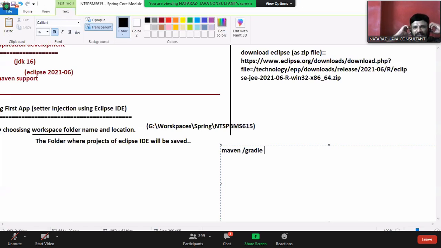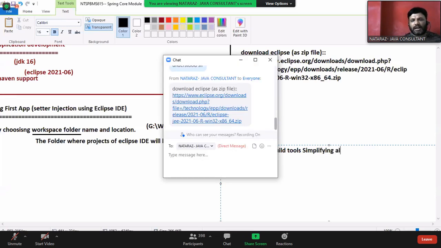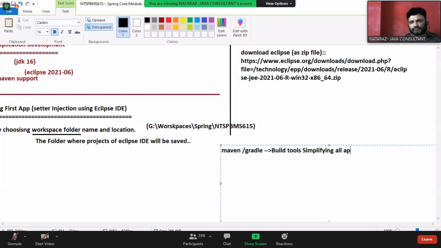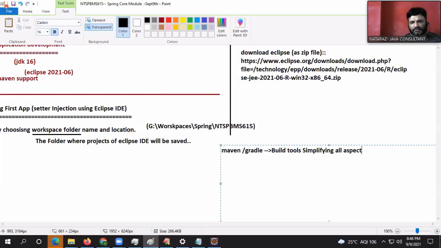Maven has 59% of the market, and Gradle has 41%, but Gradle is also slowly picking up, guys. These are called build tools, simplifying all aspects of project development, execution, testing, release, and so on. So that's why these are called build tools.